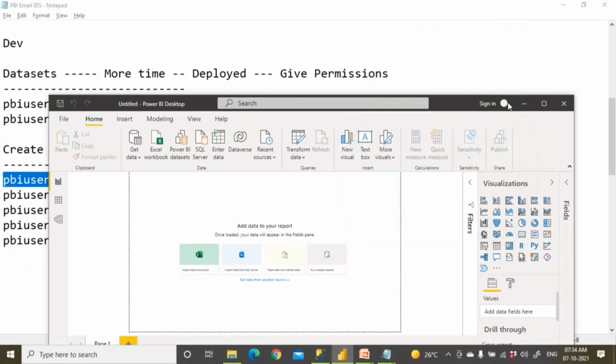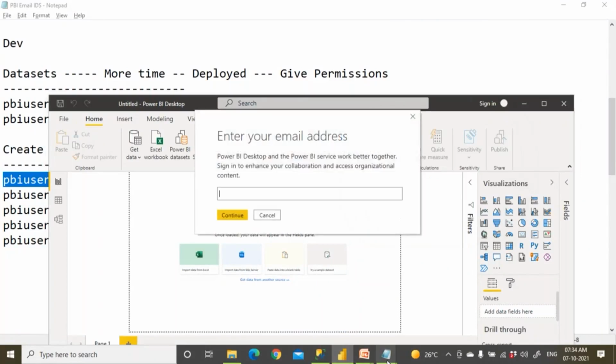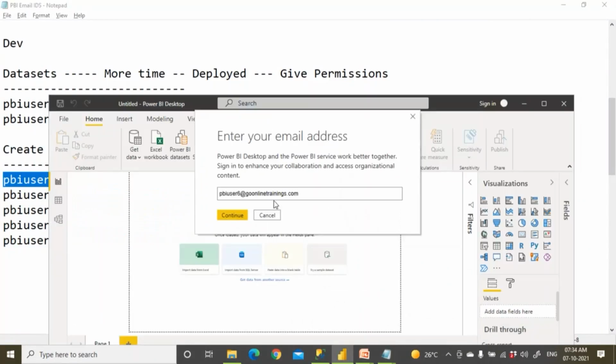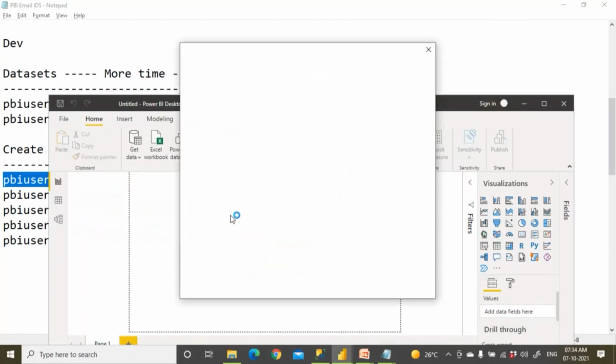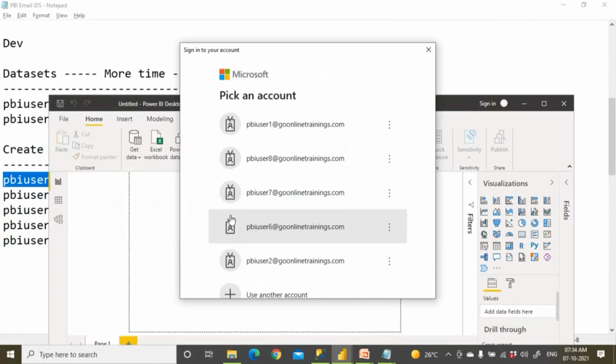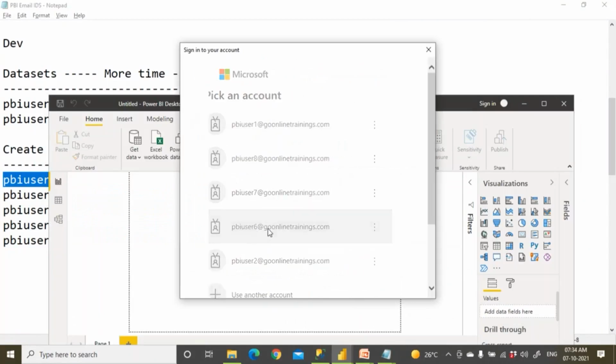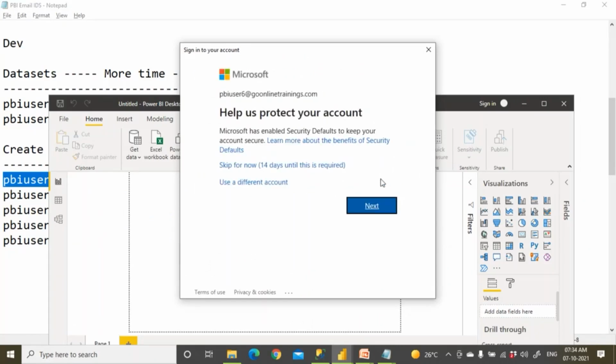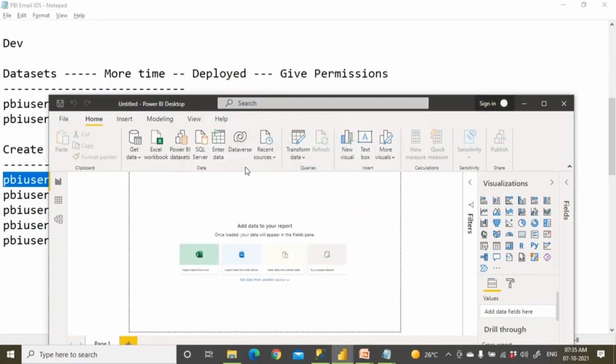Now I would like to sign in with the user, because I would like to get the data using this user. Copy it, go and paste it, and continue. What is the password? It is user 6, and the password is India at the rate 1 to all, in small letters. I am now connecting to Power BI service. Skip for now. Now user 6 is connecting.